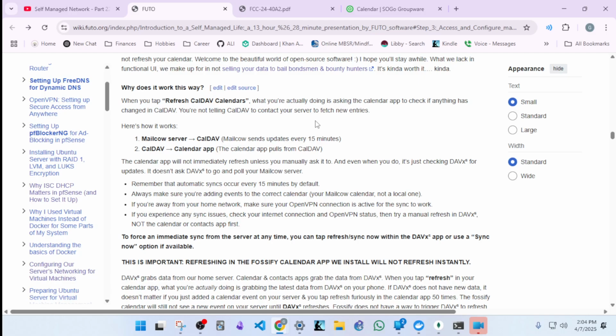All right, so why does it work this way? When you tap refresh in CalDAV calendars, what you're actually doing is asking the calendar app to check if anything has changed in CalDAV. You're not telling CalDAV to contact your server to fetch new entries, which maybe, it's open source. Maybe I could fix that.